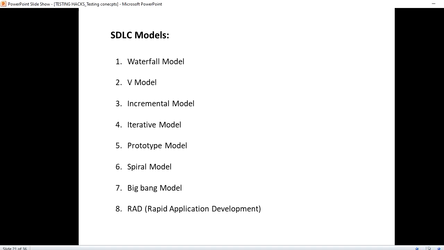In the last tutorial we saw what the SDLC model is, which is the software development life cycle. We will see what the different types of models in SDLC are. We have a huge classification of eight models. First is the waterfall model, V model, incremental model, iterative model, prototype model, spiral model, Big Bang model, and rapid application development, also known as RAD in short. We will see each one of them.